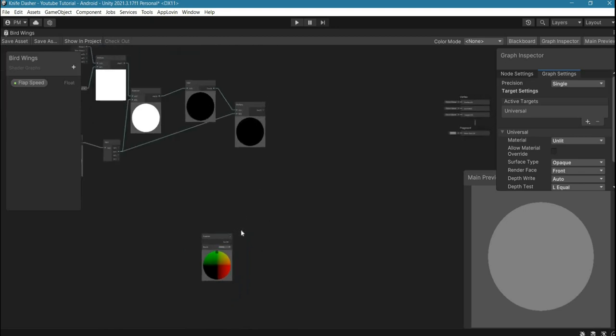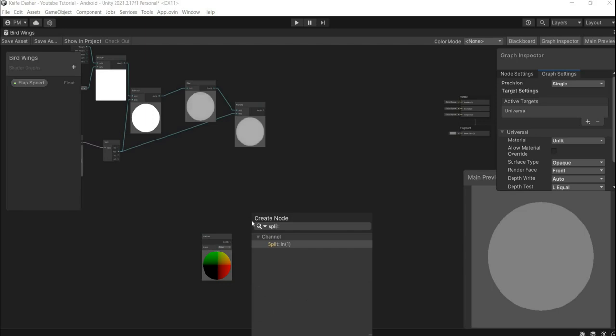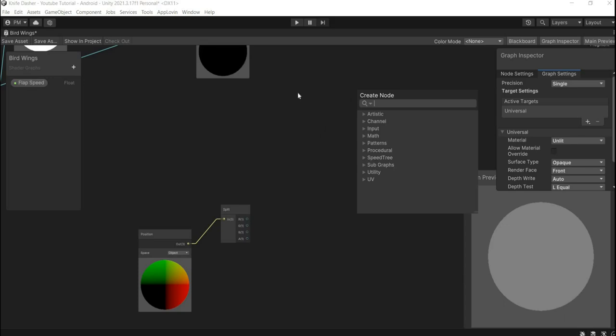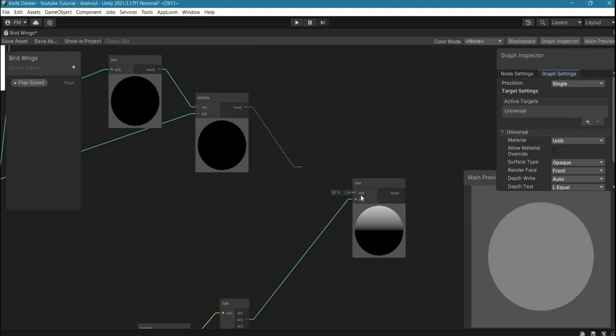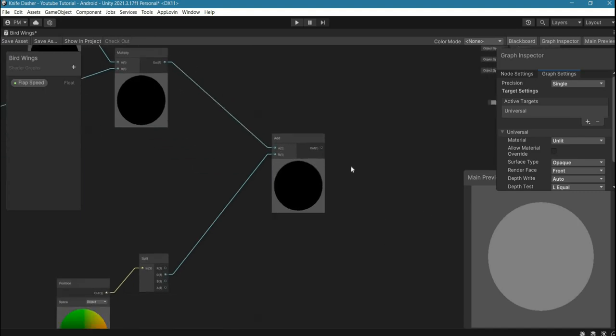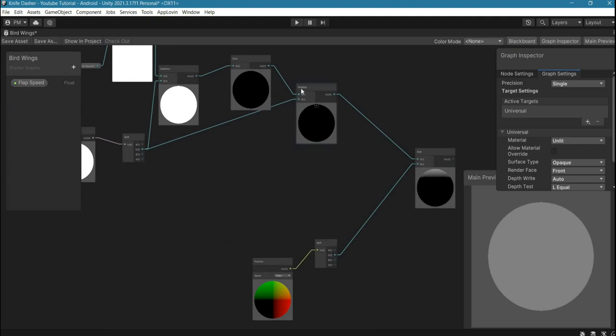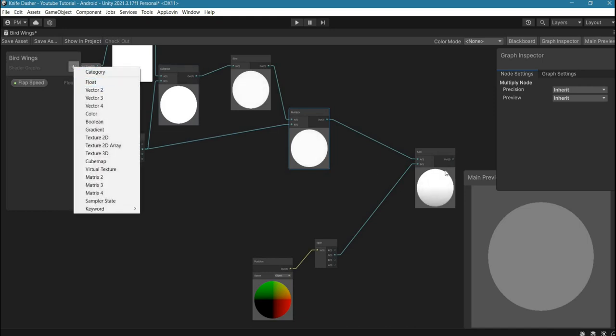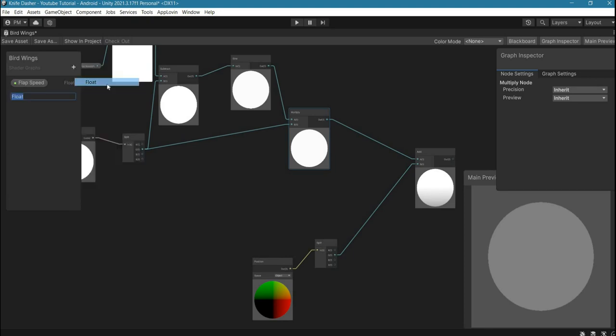Now we have to split it out again, and as I said earlier, G is Y, so we need to flap the wing in the Y direction. We add it with an Add node, and you'll see something happening. Actually, nothing is happening, so don't worry about it. Now what you need is the amount of flap, because it's going all the way to the negative and all the way to the positive, but we need it in the positive direction.